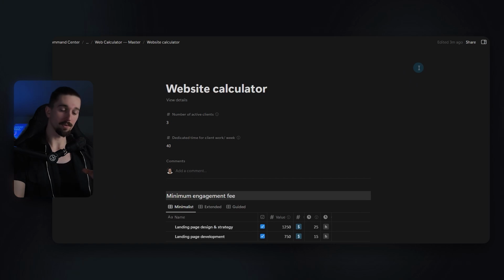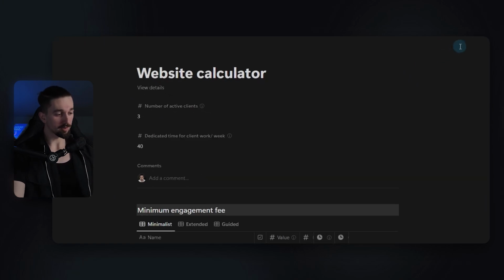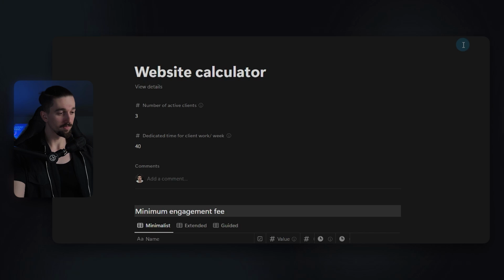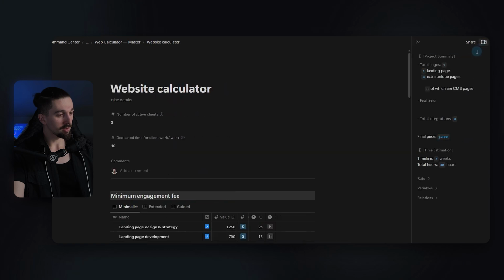First, you should ask yourself, what's the maximum number of clients I can take at any given time? For me, it's 3, and this is my limit for maintaining both high quality work and dedicating enough time to each project. And this is important because it's actually influencing the time estimation. So if I change the number of active clients to 2, the timeline changes as well because I have more time to dedicate to that particular client. If I change it again to 3, this updates in the time estimation tab as well.